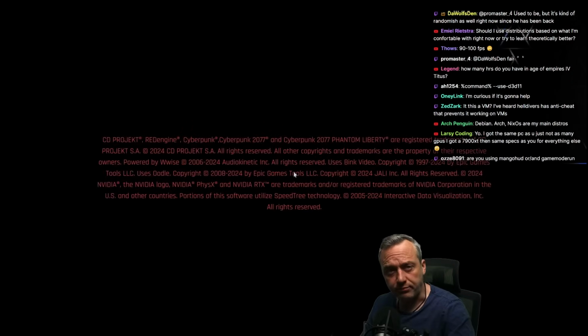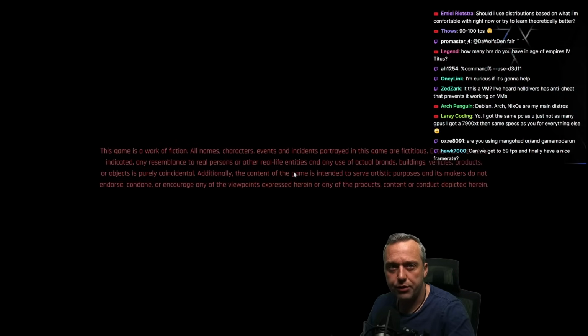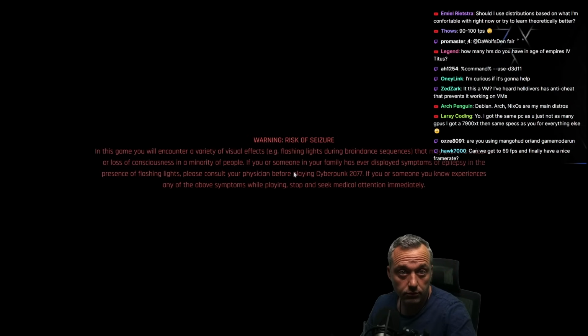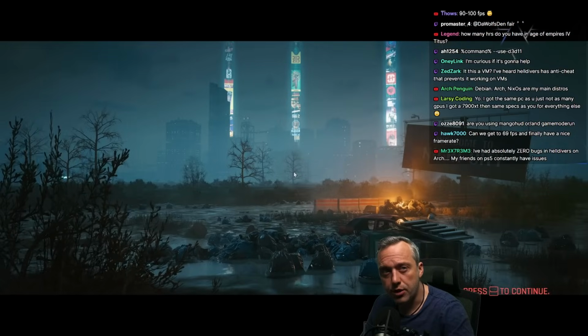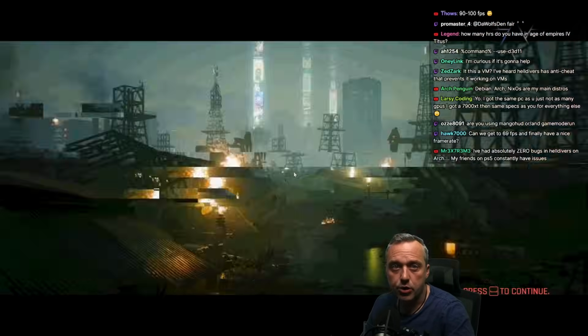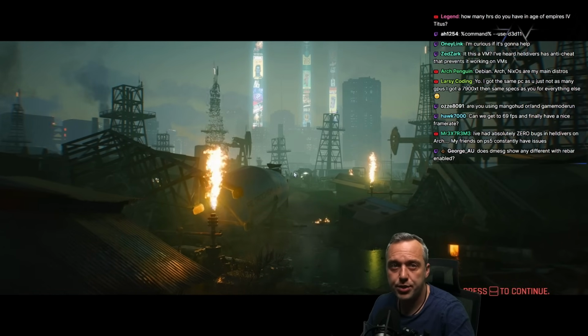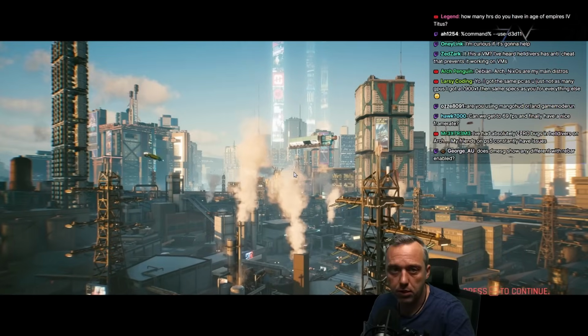We'll try the command to use D3D11 next to force DirectX 11. You don't actually need to use the percent command though. You can just use -d3d11, I believe.